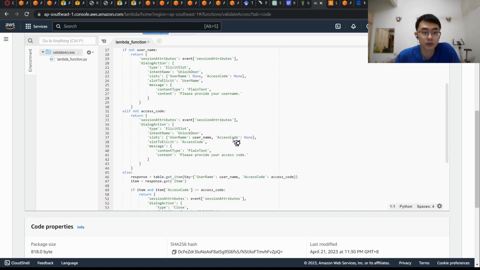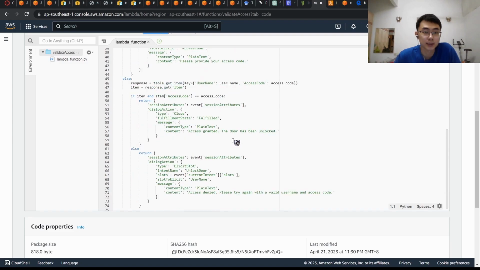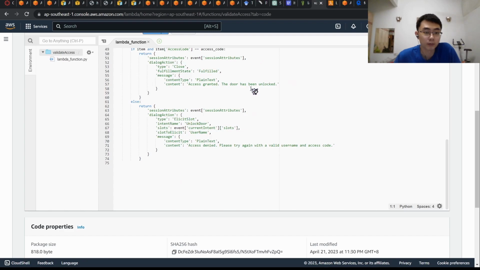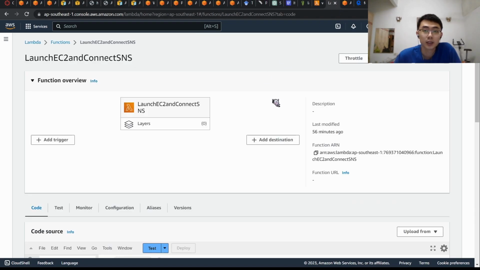So this Lambda is used to validate the existing user name and access code, and then it will unlock the door or tell the user that it is invalid. You have to enter a user access code again.